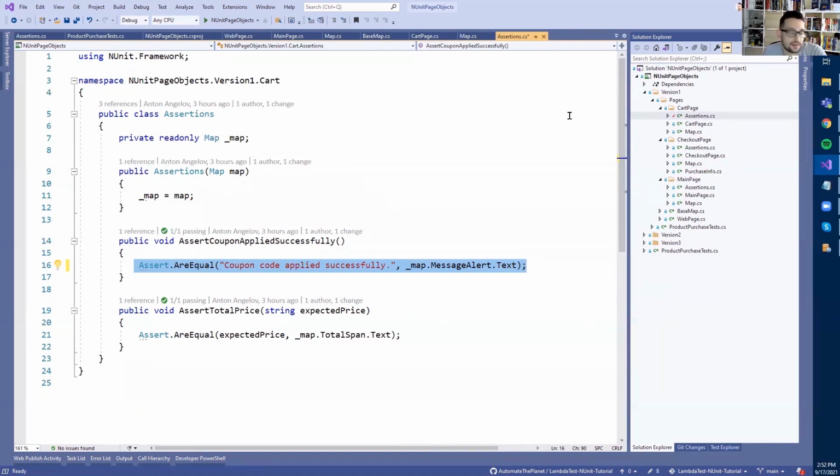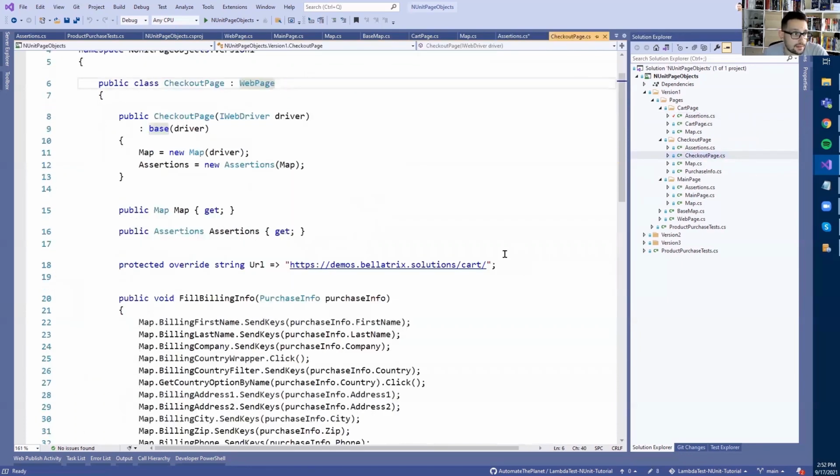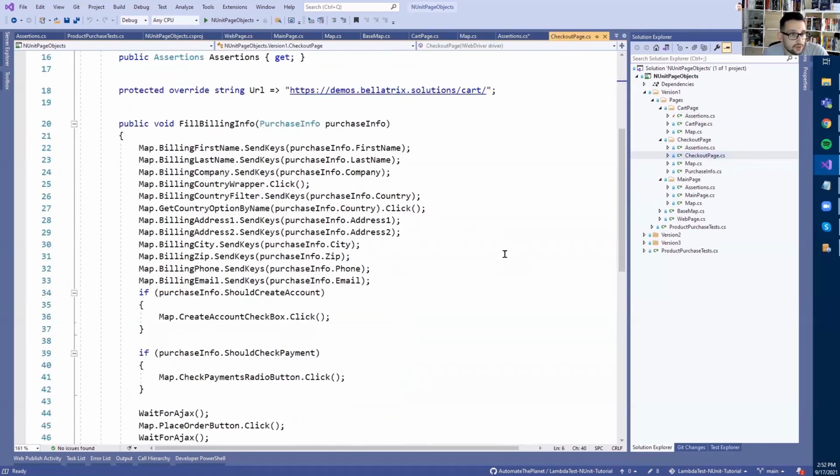I prefer to have this assertion class. But if it's empty, for example, if you don't have assertions, you're not allowed. Basically, you can delete this and don't expose the property. It's up to you. And one more thing, as I said, the checkout page is interesting.